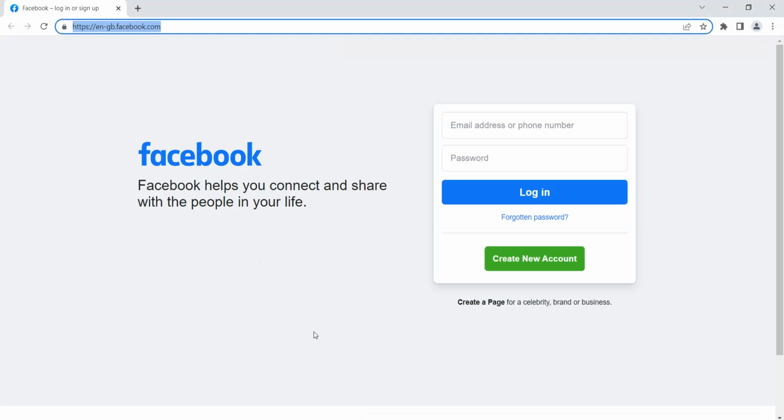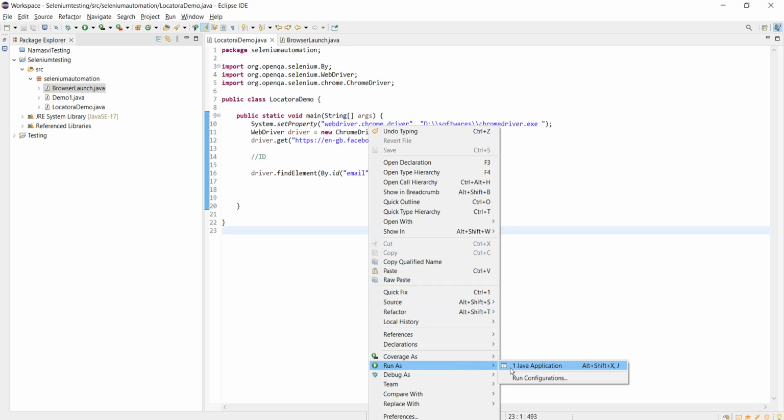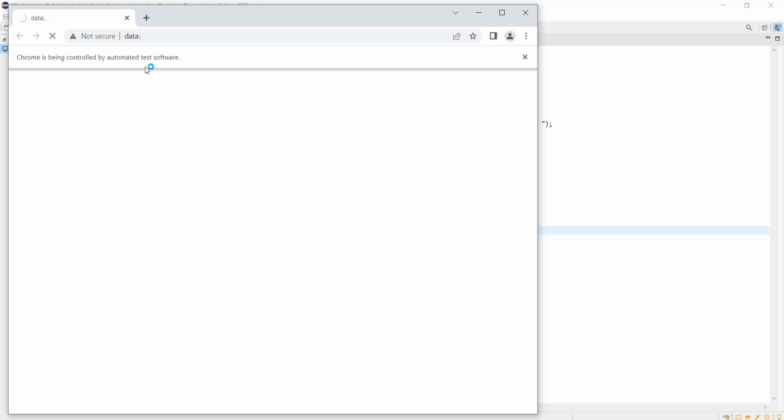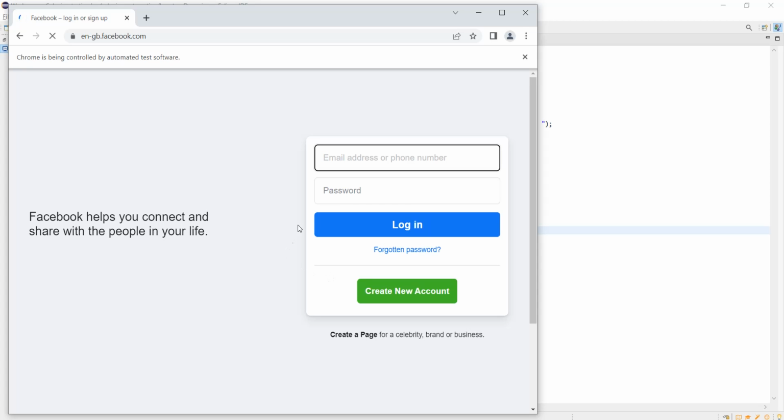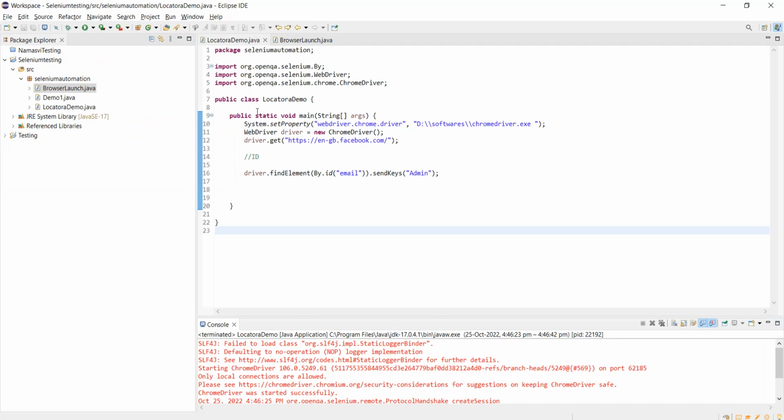Now let's start. Let's save and run this. Chrome has been started successfully. Then it needs to redirect to the Facebook login or sign up page, and then it needs to enter admin. See, the value has been entered as admin. You can see it. So the ID locator worked.